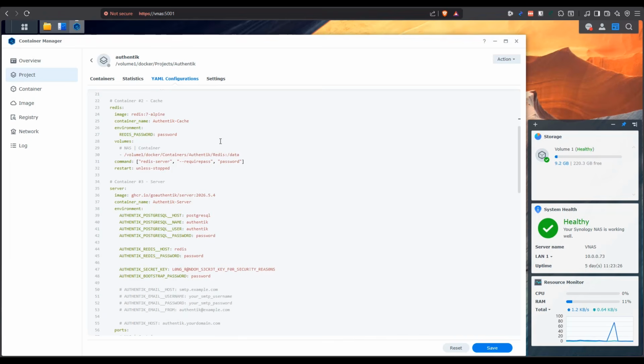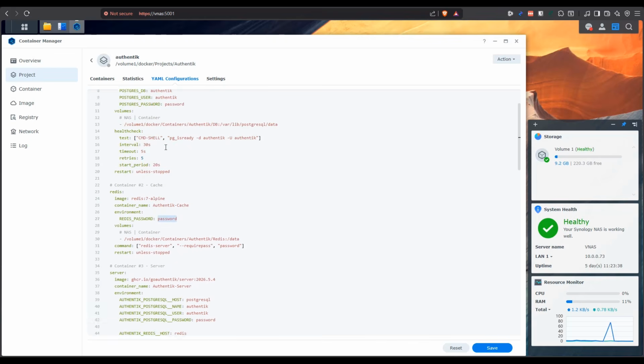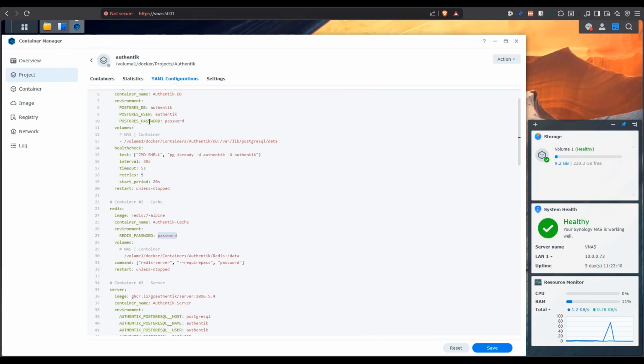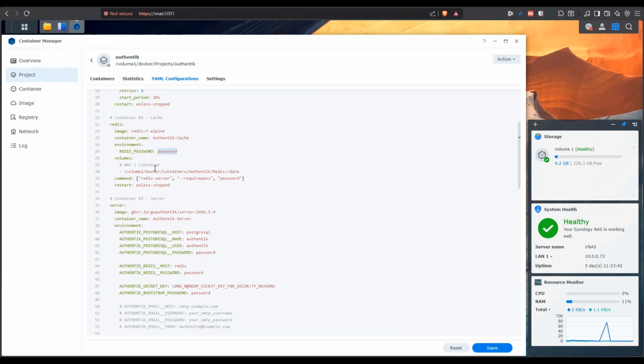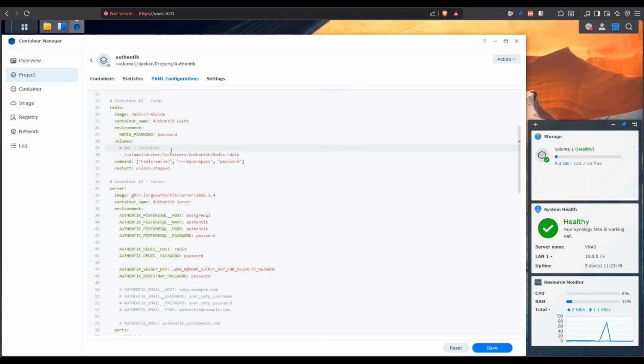The next container that we're going to be creating here is the Redis cache. So we're going to be using the Alpine version 7 of Redis, and we're going to name it authentic-cache. We're going to put the same password that we put in here for the Postgres password. So this is going to be the password that is going to be used to connect to the Redis. Obviously, you need to make a better password. This is just for the sake of the video.